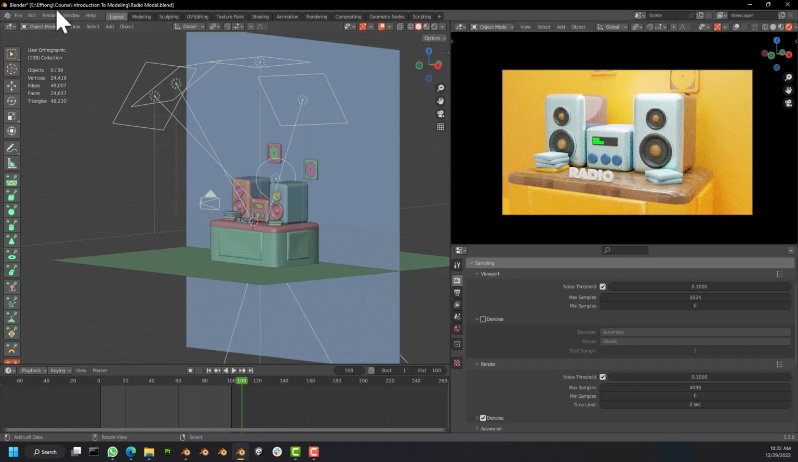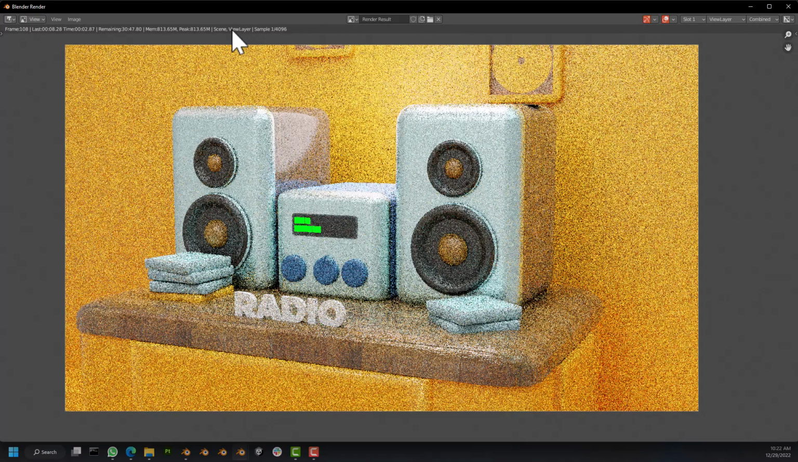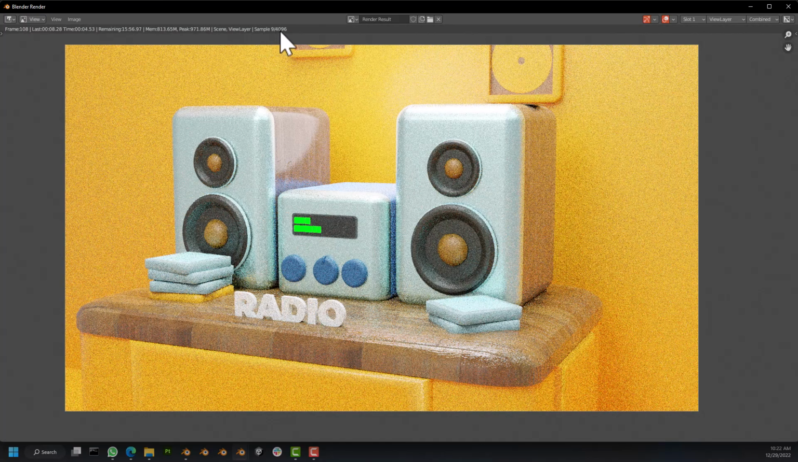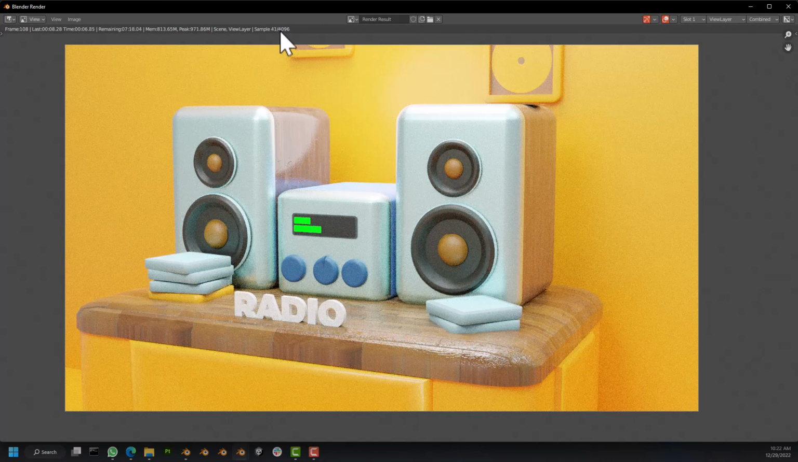Okay, so we hit render. Let's save, don't forget to save, then hit render image. If you look here, you see the amount of samples it will take to render. I'm using, like I said, a Ryzen and also an NVIDIA graphics card. So you see how fast it's going.